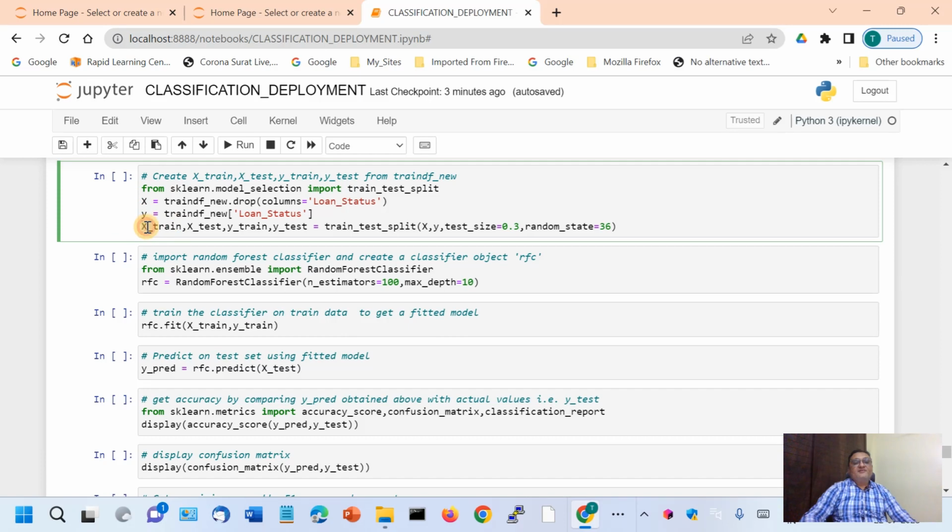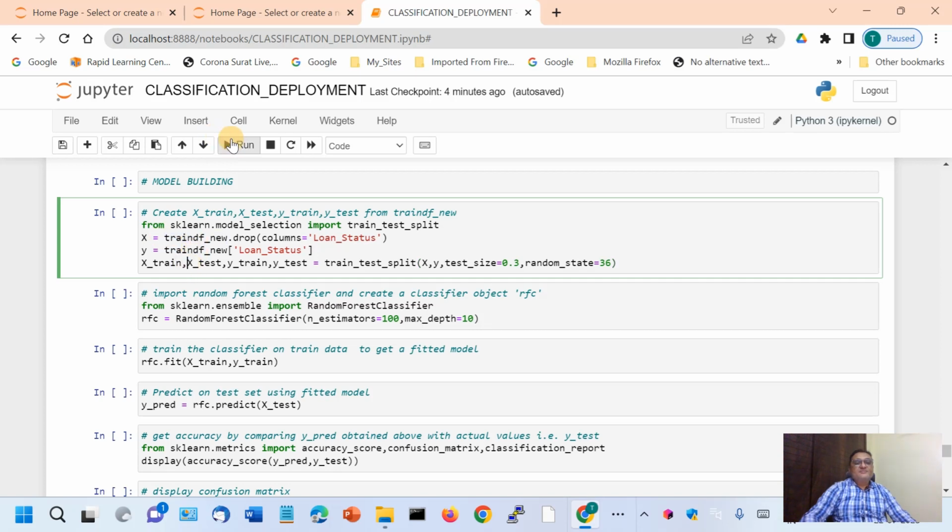Now from that you can again split X train, X test, Y train and Y test, and that is done in this manner. Train test split X, Y, test size is, suppose, 30%. You can keep 20% or anything. Random state, any number you can take. Okay, so then let us create these four subsets.